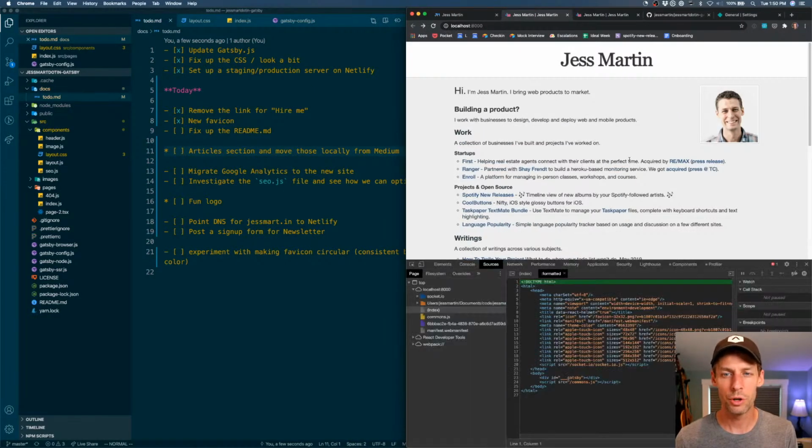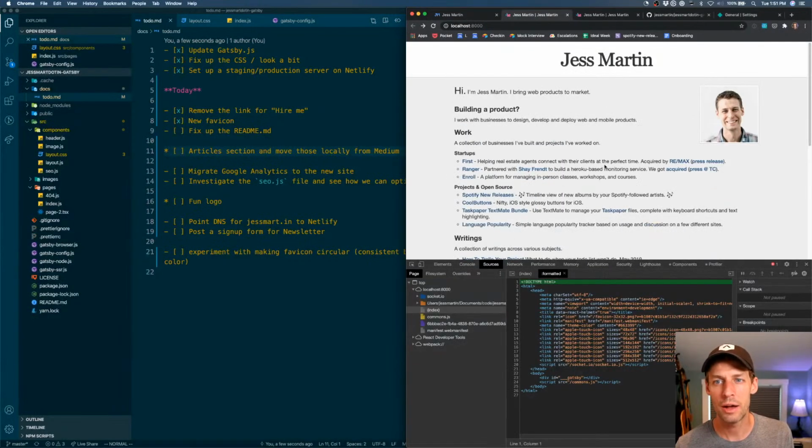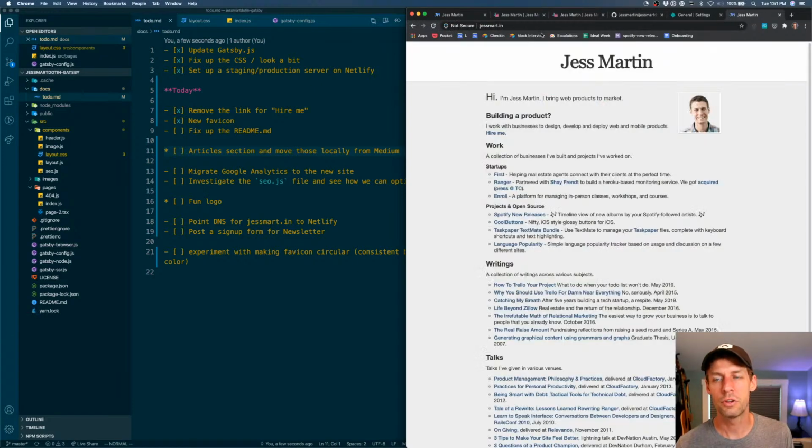I'll probably want to start working in a branch pretty soon and doing a pull request flow as opposed to working on the main thing, just so that things don't get pushed out unnecessarily. But we are still in sort of staging mode right now, right? This is still under a subdomain of Netlify. My old website, jessmart.in, is still running on the old system, so I'm not actually pushing stuff out live to production yet.